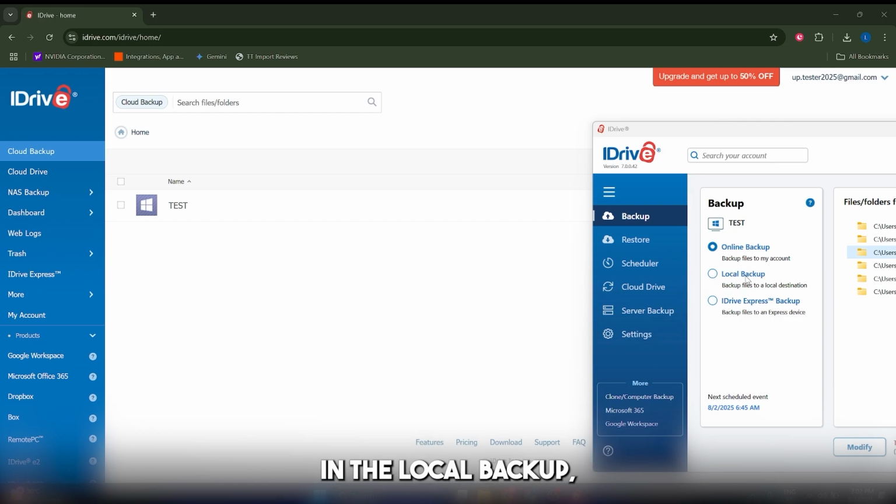In the local backup, you're going to be able to back up files to a local folder or a local destination. I don't actually recommend this because, what is the point of backing something up to a local folder if you already have that, right? You can just make a copy using Windows. It's better to do online backup to use iDrive, okay? So what are you going to do? You're just going to select this option and then the folders that you want to back up. All right, and then you're just going to click on backup, okay?